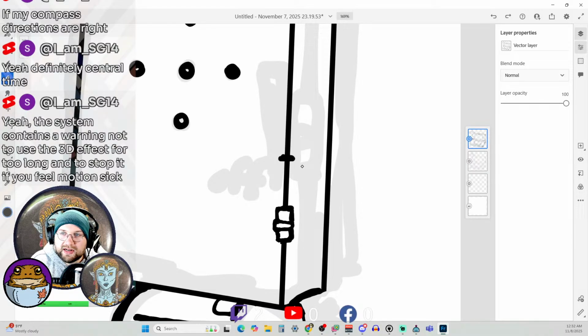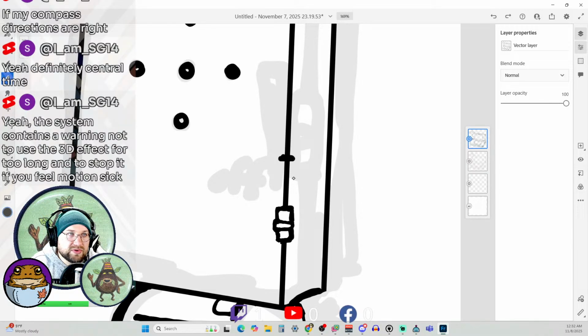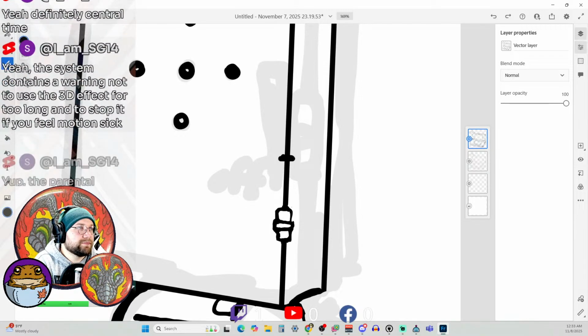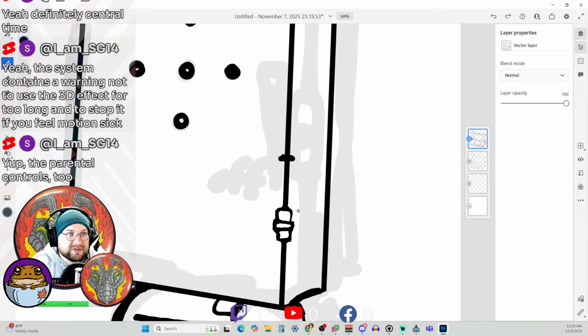The system contains a warning not to use the 3D effect for too long and to stop if you feel motion sick. Yeah. If I remember right, it also wasn't good for kids or something like that. Kind of like how VR has those warnings like, hey, if you're under a certain age, you shouldn't use this at all because your eyes are still developing, and developing eyes will get wrecked by this whole feature. It's like, oh, cool. Glad my eyes were developed when this came out. Parental controls too, yeah.